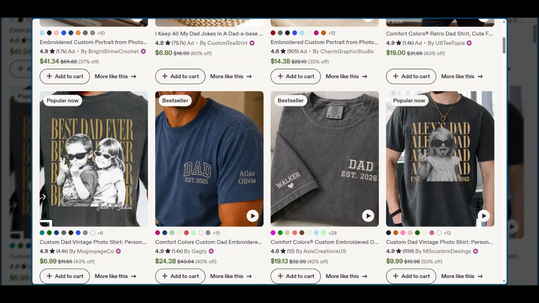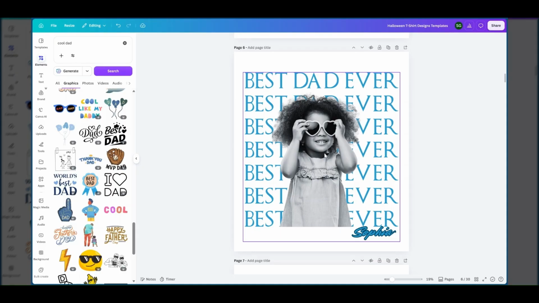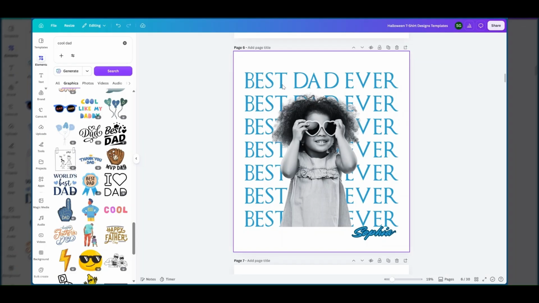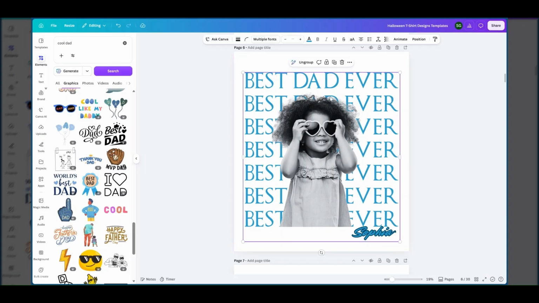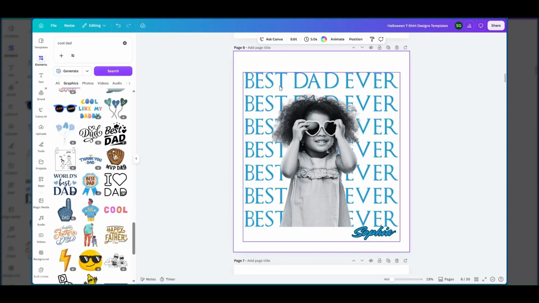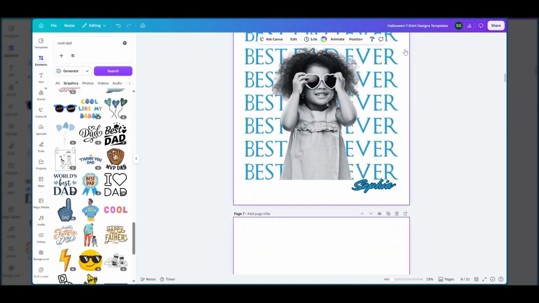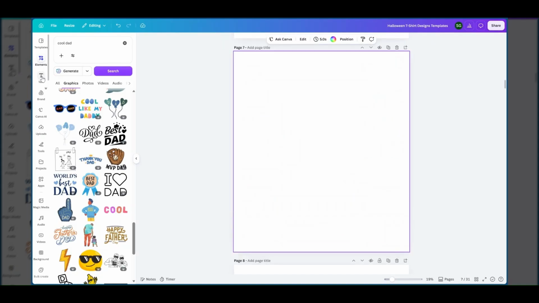So we'll go over here to Canva. This is the design that I recreated. Of course, you can try out different colors, maybe offer different color options on your Etsy listing to see what sells best. But for this one, I just picked blue. And so let's get right into it. I'm going to go ahead and hit add page. This is a very simple design to create.